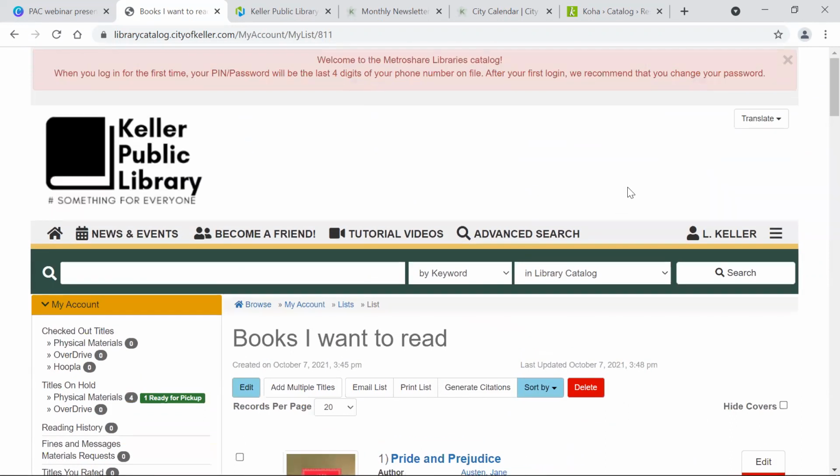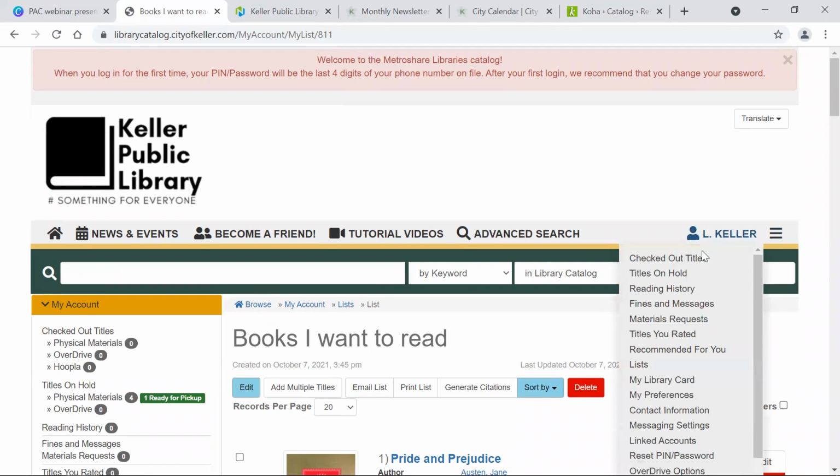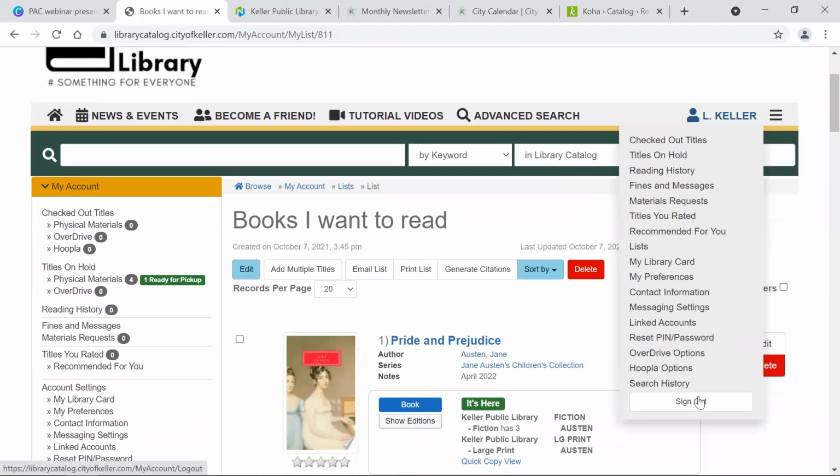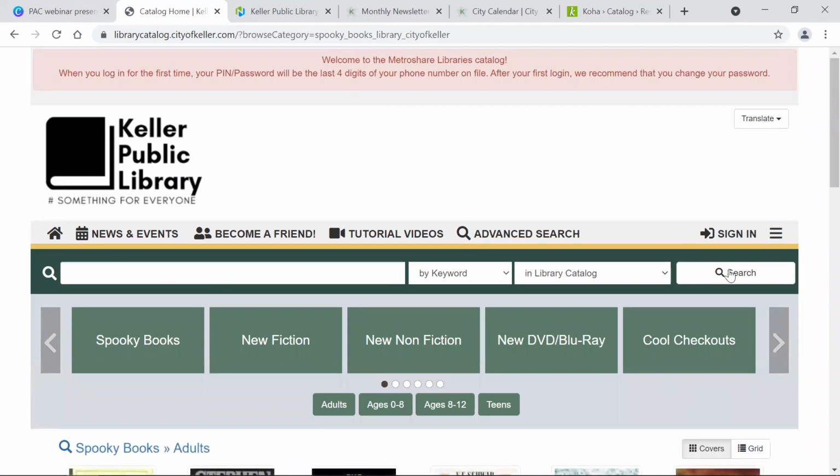The last thing I want to teach you how to do is really just to sign out of your account, which is important to do, especially if you're using a public computer. You're just going to click here on your name, and then down at the very bottom of this menu, there is a big sign out button. And now you can see your name's not there anymore, so you're signed out.